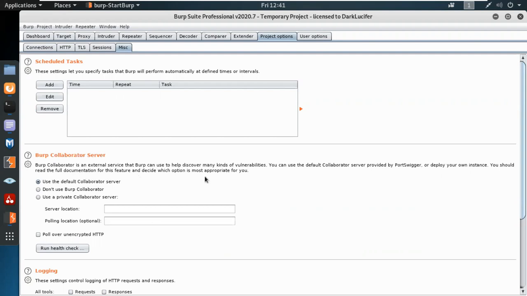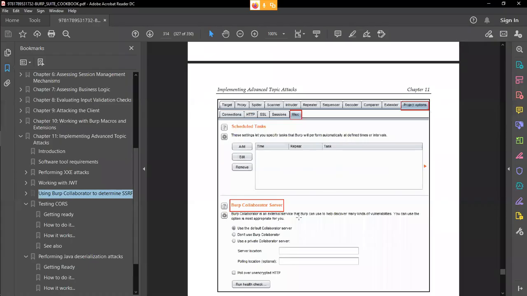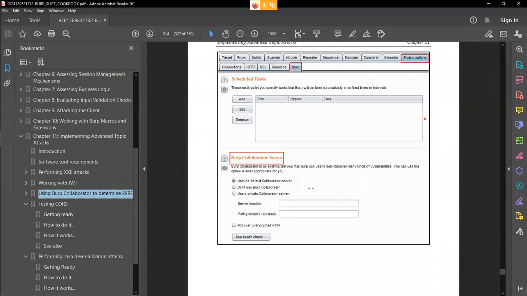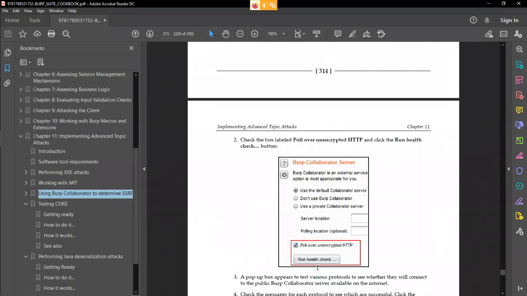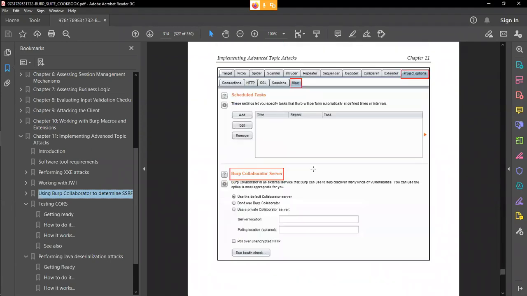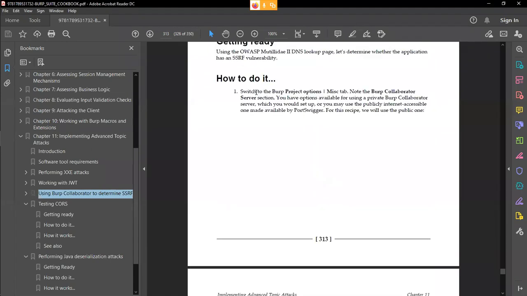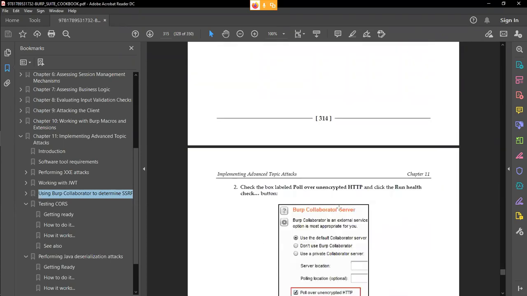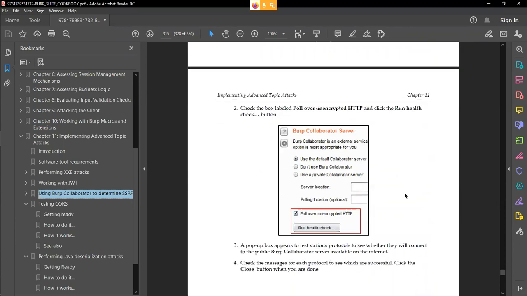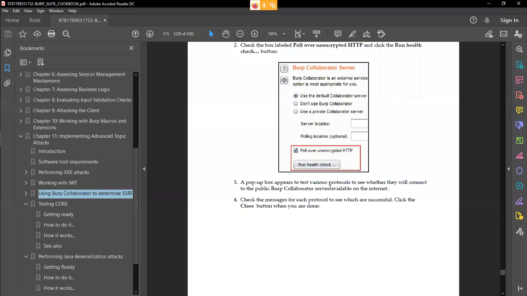We'll read the documentation part. So let's have a look at what other things can happen. So use the Burp Collaborator server. Check what they have given. Switch to the Burp project options, miscellaneous, Burp Collaborator server. You have two options available: using a private Burp Collaborator server that could be set up, or maybe a publicly internet-accessible one, or maybe PortSwigger. So check the box labeled poll over encrypted HTTP and run the health check button. A pop-up box will appear with the various protocols to see whether they connect to the public Burp Collaborator or not.